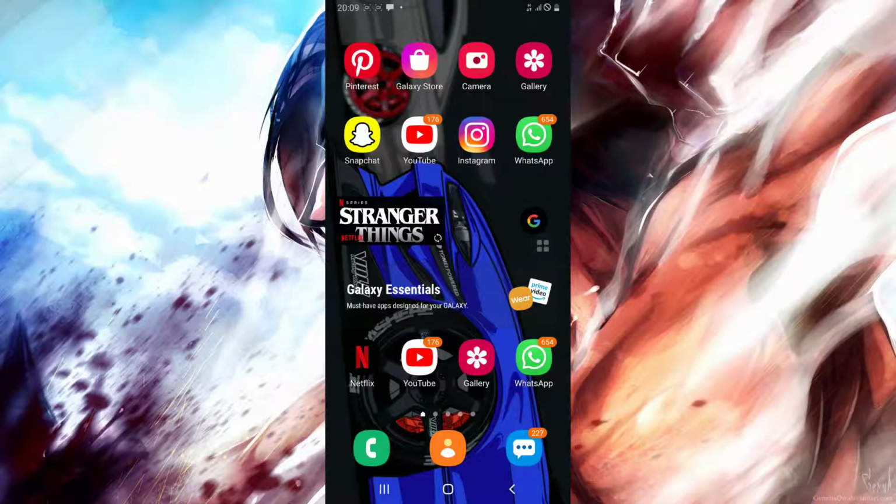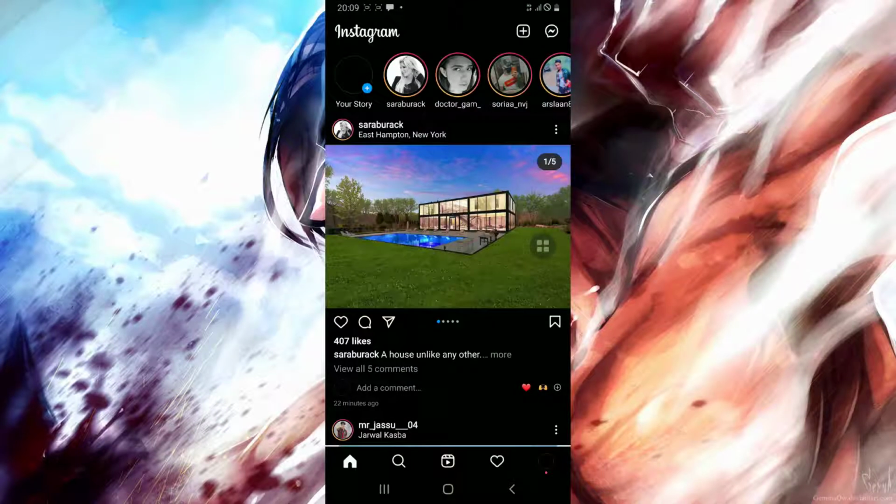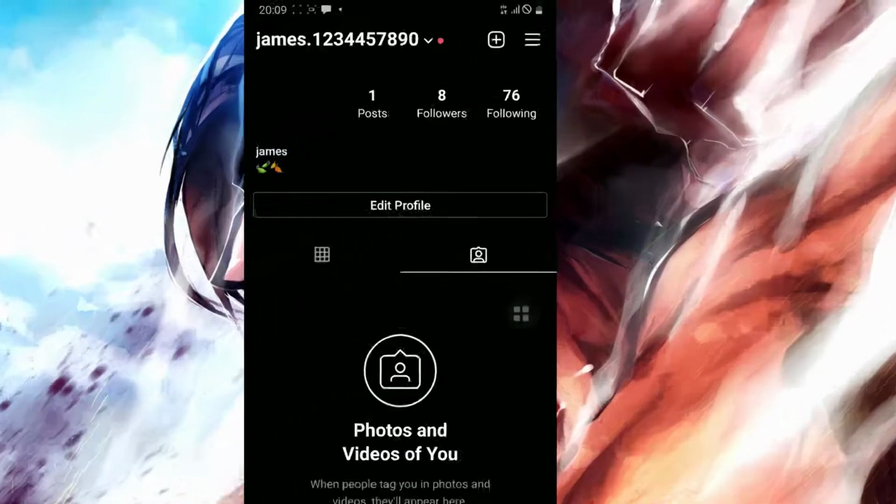Hello everyone, today we are going to learn how you can check all the posts you've liked on Instagram. It's simple. Simply start by opening your Instagram, then after getting these results, start by going to the menu button, then click on the top right corner button.